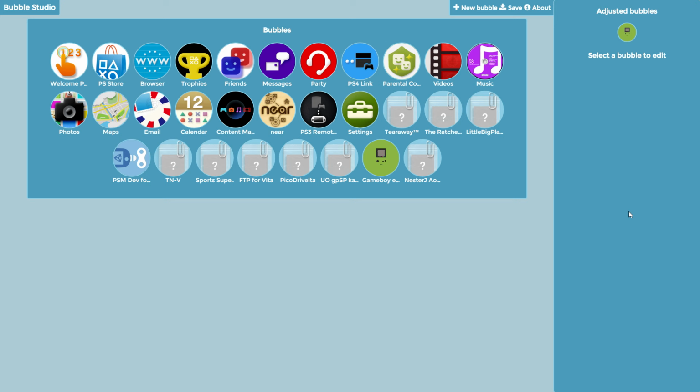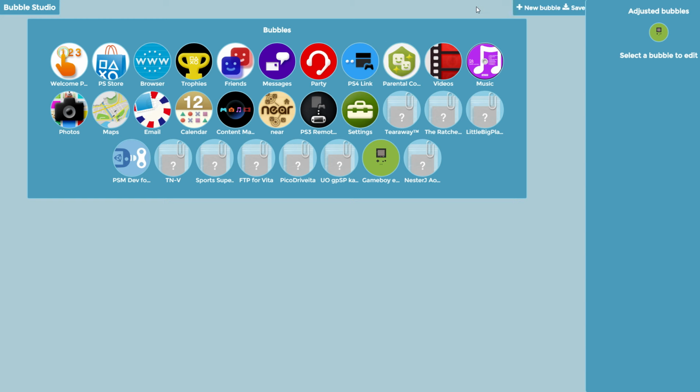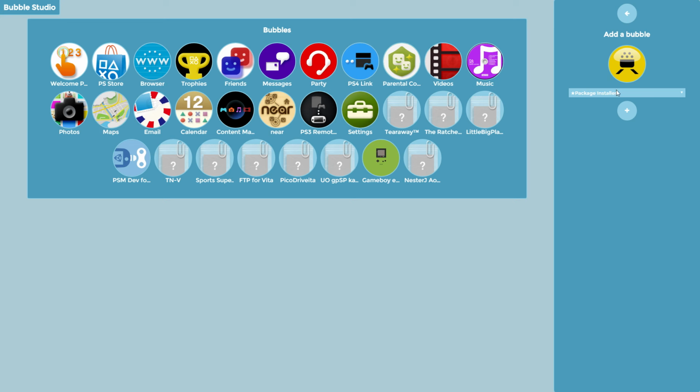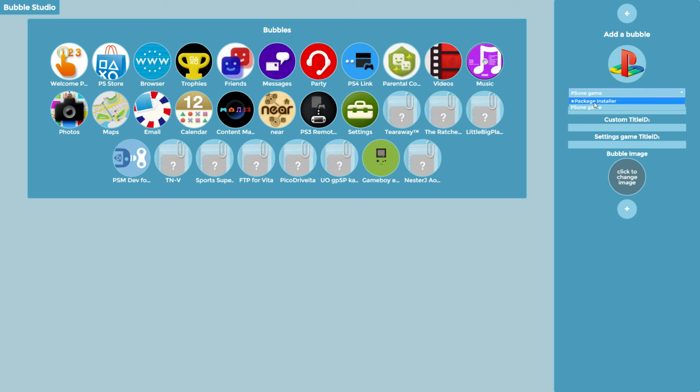So, it's saved right now. I'm also going to add the package installer by pressing new bubble, and then just package installer is already selected. You can also add the flows PS1 bubbles, by the way, so you don't have to do the SQL part of creating them manually. However, again, my Vita is on 3.18. I have no need for these bubbles, and they're also very hard to set up, so I'm just going to continue using TNX as long as I can.